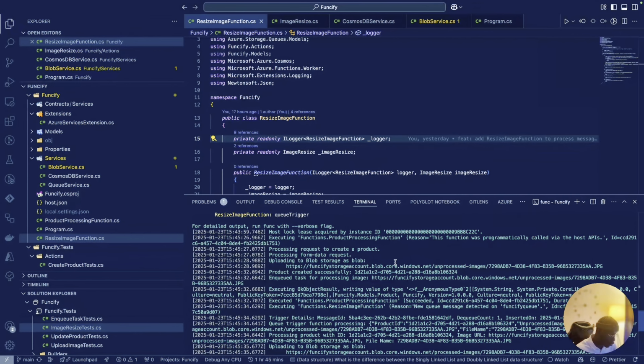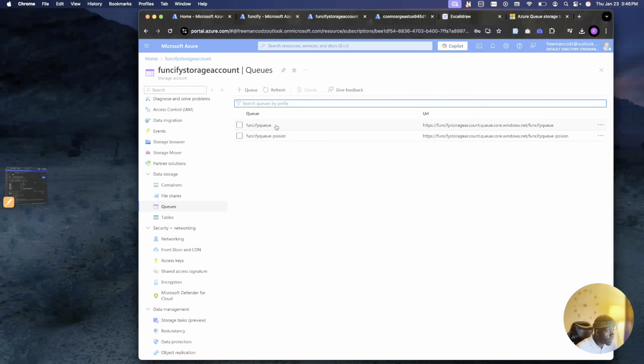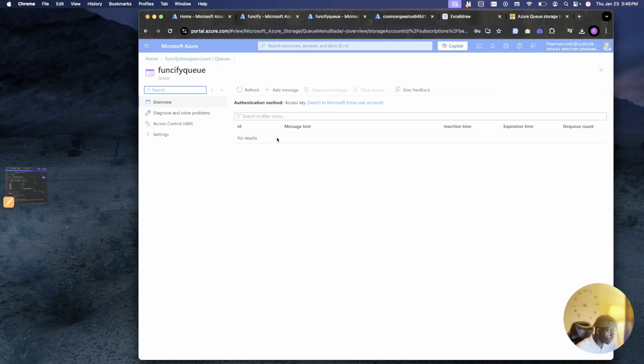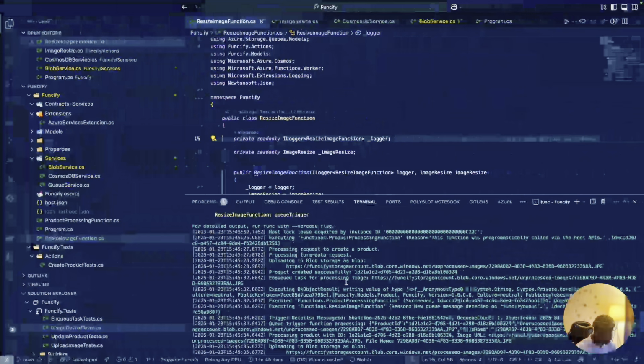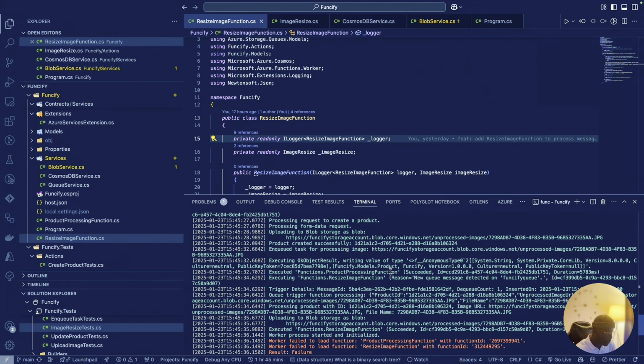So it first created the product and gave us the ID, then enqueued a task for processing the image and returned an OK object result. Once it's executed the product processing function, that queue, which was also set up over here, so it enqueued a message, but we can't see it here because it's already processed it. So it enqueued a message, which then triggered the ResizeImageFunction.